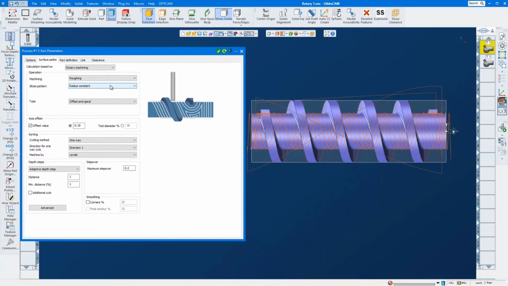Any questions on what I've shown so far? Is this available in standard 5-axis, or is this chargeable? It's bundled into 5-axis. It's standard with 5-axis. Yes.